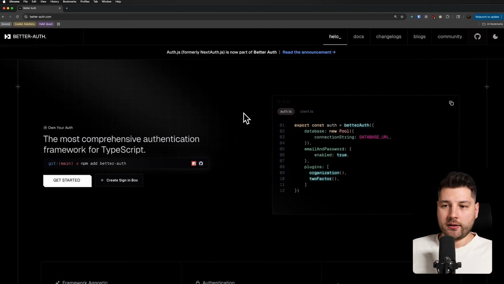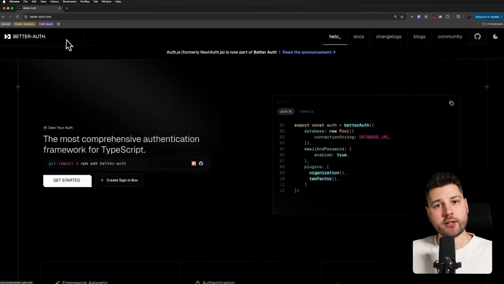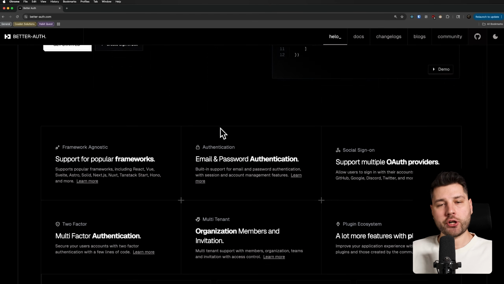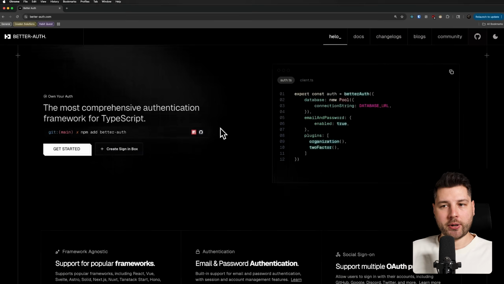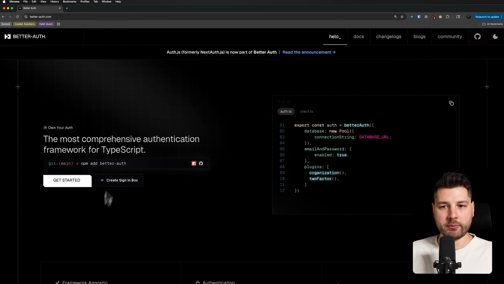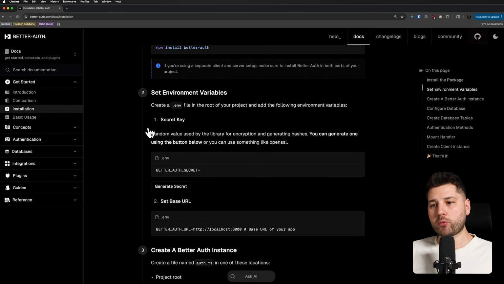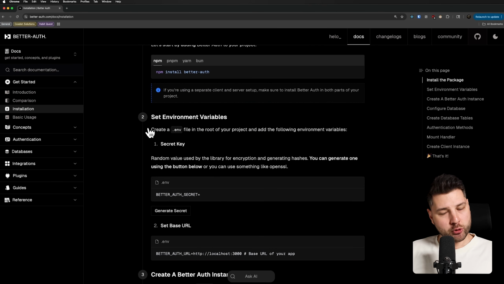Alright, so let's begin. Let's talk about Better Auth and let's see how we can actually use it inside of Next.js. So over here, I'm on the official documentation for Better Auth, which is at better-auth.com. And here you're going to be able to find all of the information about Better Auth and everything that you need. We're going to click Get Started to actually start installing this library into our project. So we're going to go to Installation, and here we're pretty much going to follow this guide up to a certain point.